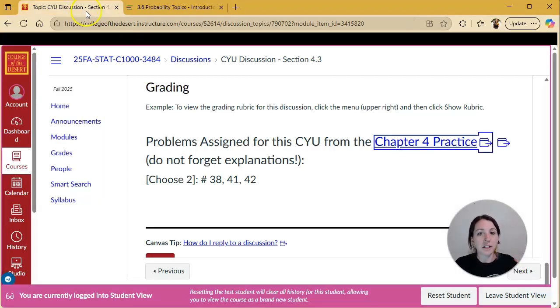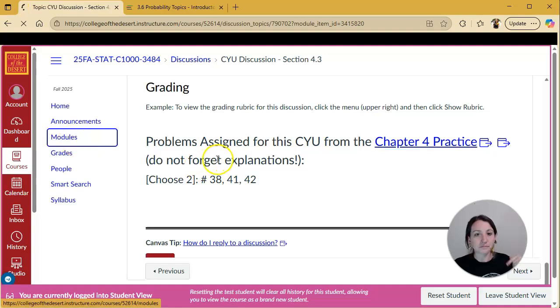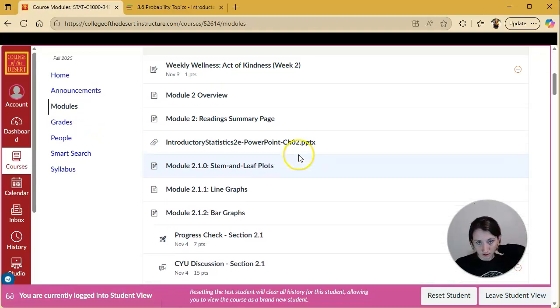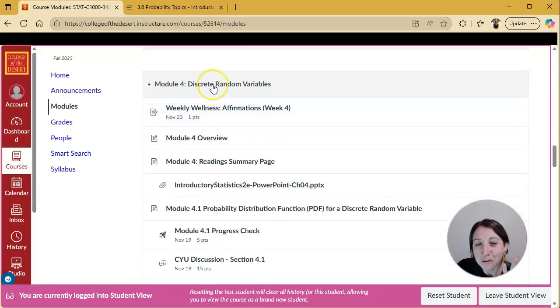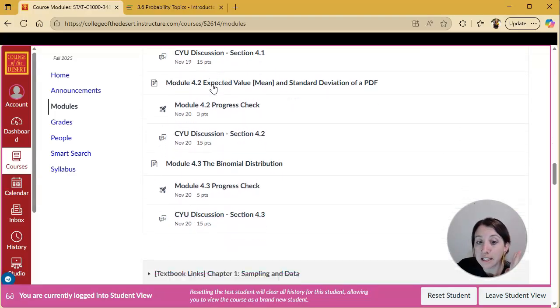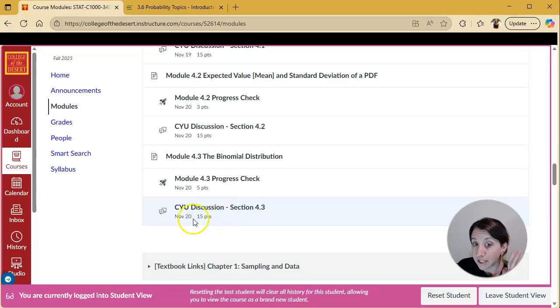Okay, coming back over into here. Actually, that may have been all I wanted to say. Because module 4, again, we're starting discrete random variables. These things are all due by Thursday. So November 20th is Thursday. The challenges that will open for this won't be due until later. So those won't pop open tomorrow and be due Thursday.